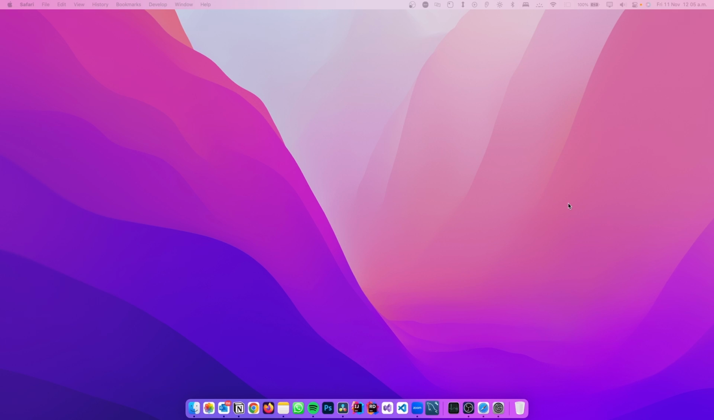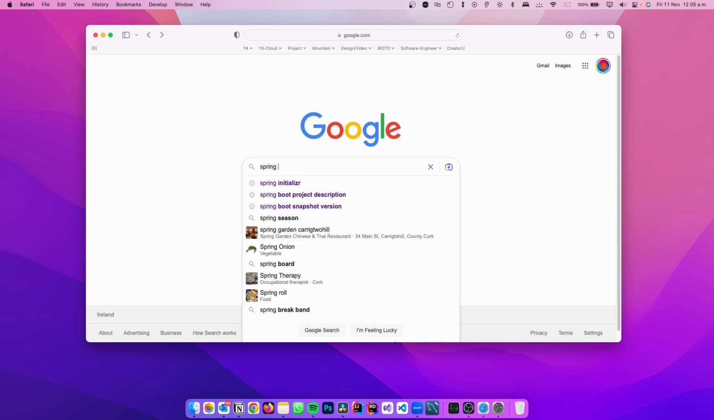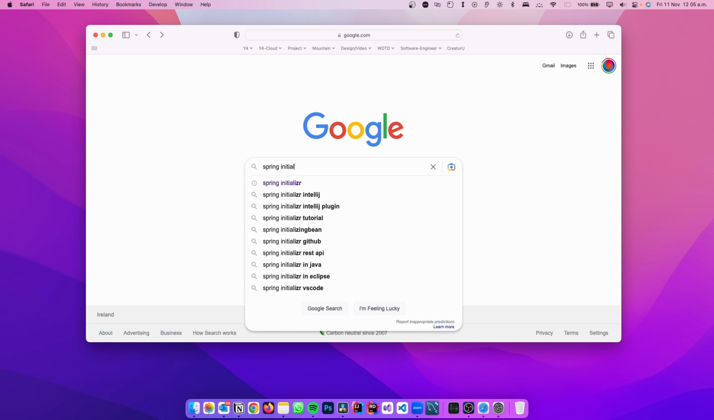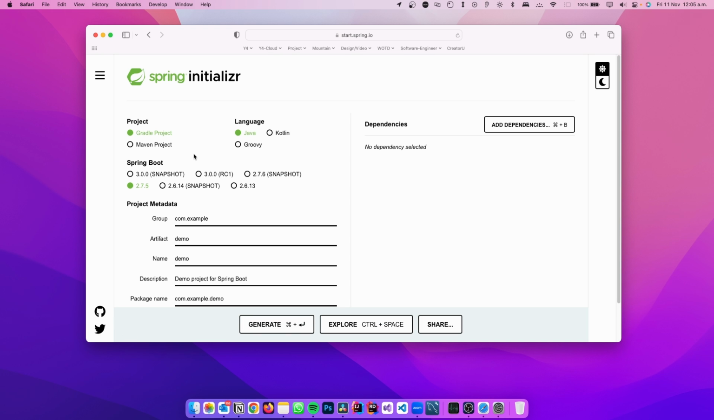Today I'm going to show you how to download and run a Spring Boot application for the first time. So first of all, let's go ahead and open up a browser of choice. Open up Google and just search in Spring Initializer. Go ahead on the first link from start.spring.io and you'll be brought into a Spring Initializer web page.